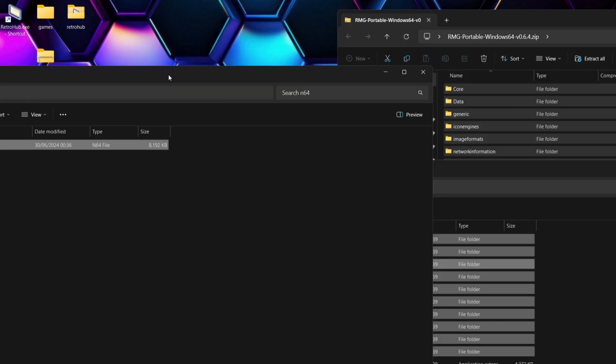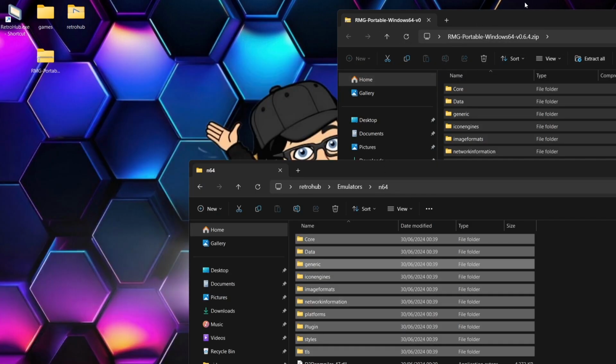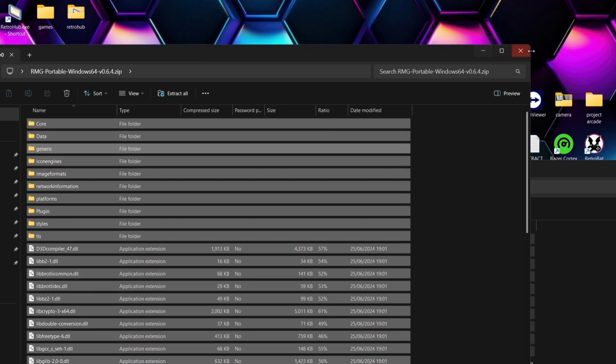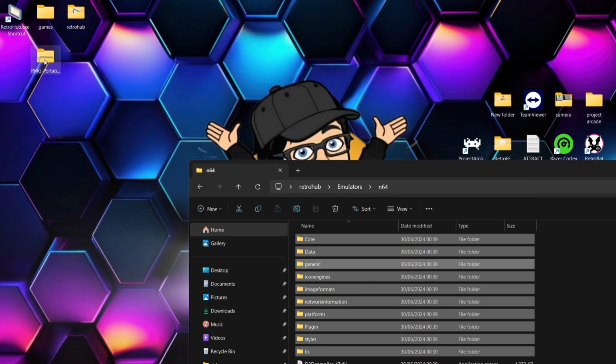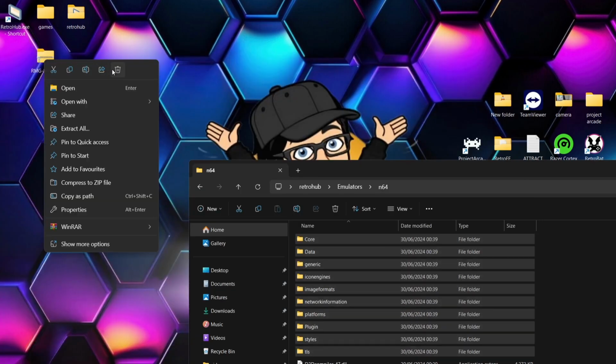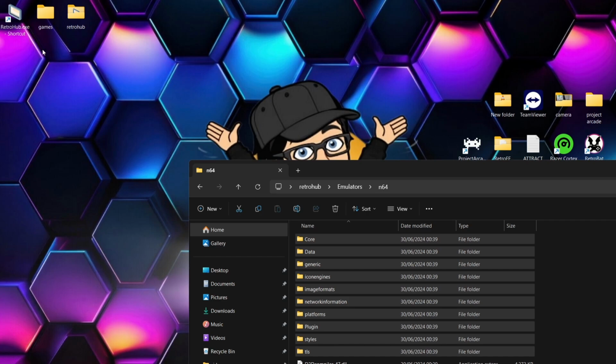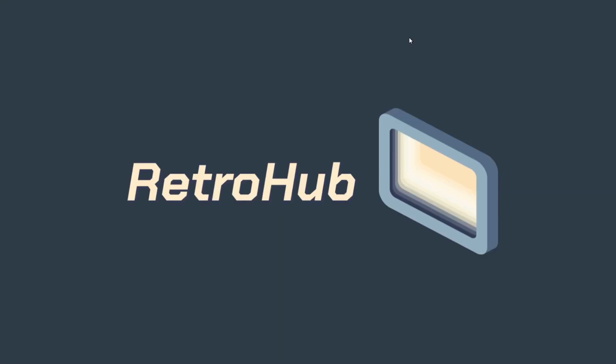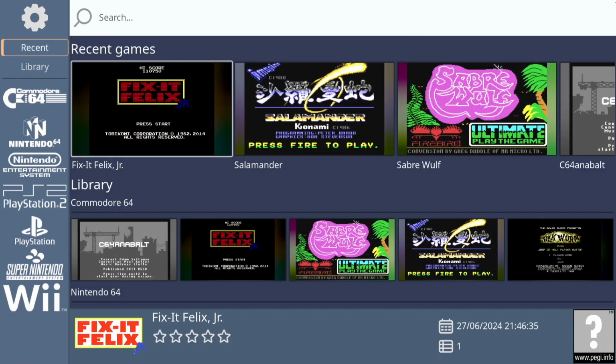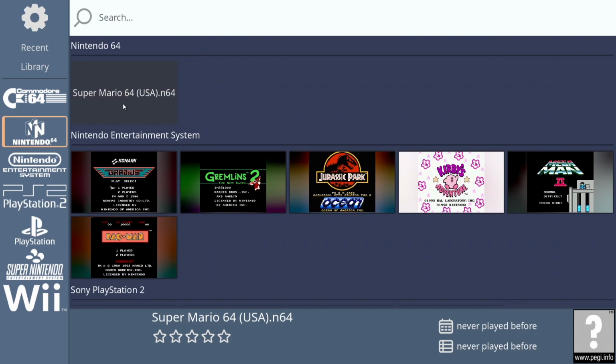It looks like the emulator itself is now extracted. So if I close these windows down for now, I'm then going to delete that zip folder of RMG, and we can open up RetroHub. Okay, as we can see on the side, we've now got Nintendo 64 added to the ongoing systems list which I've been covering. N64, here's the game. Of course, we do need to press escape just here.